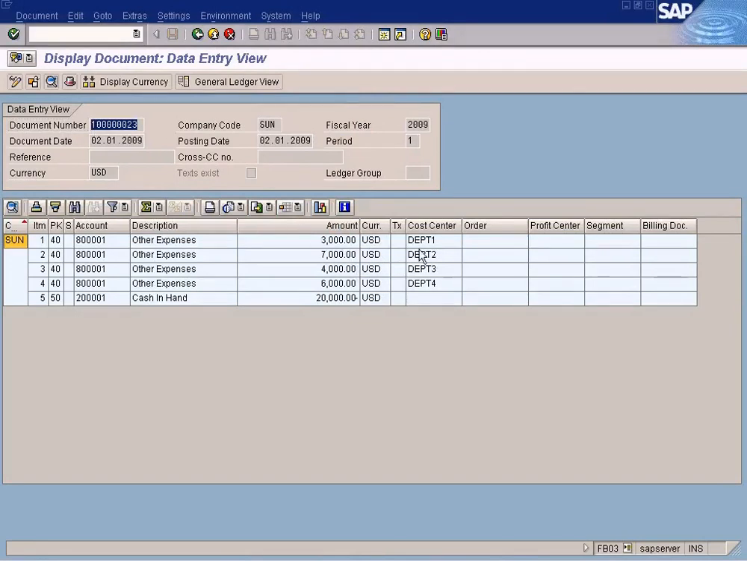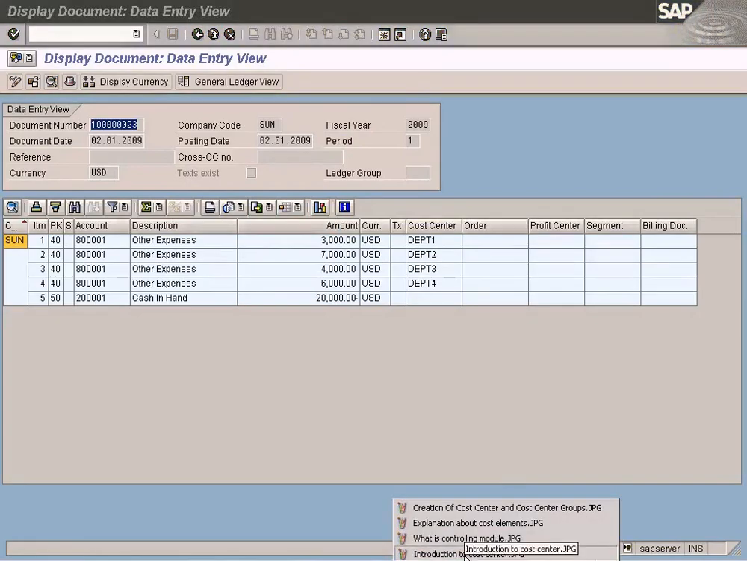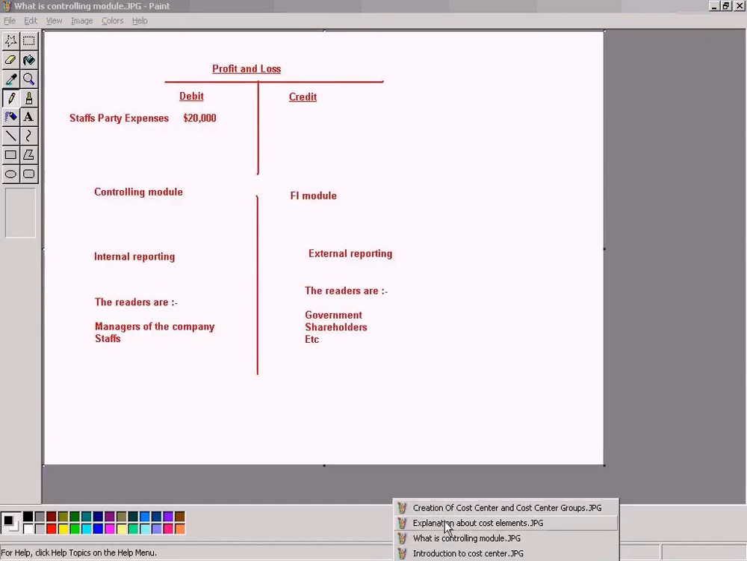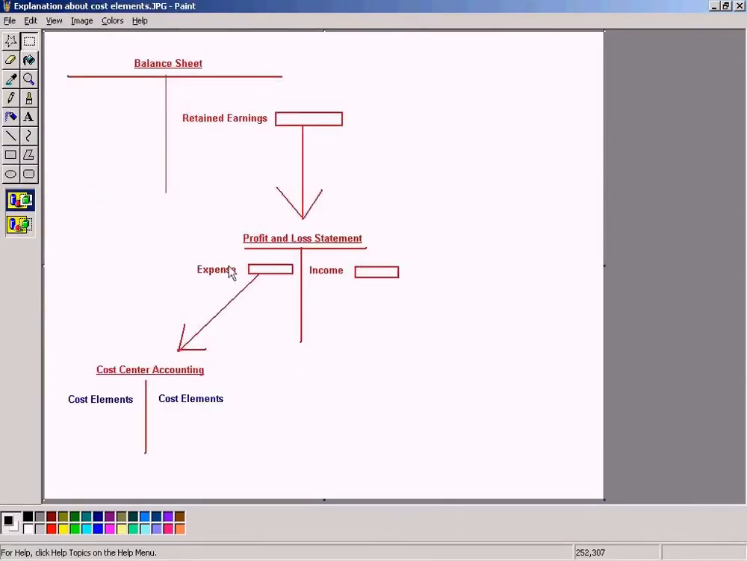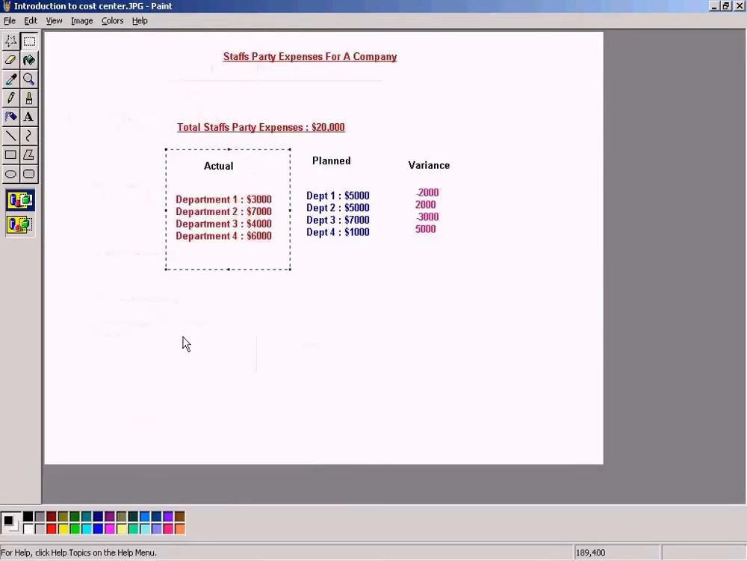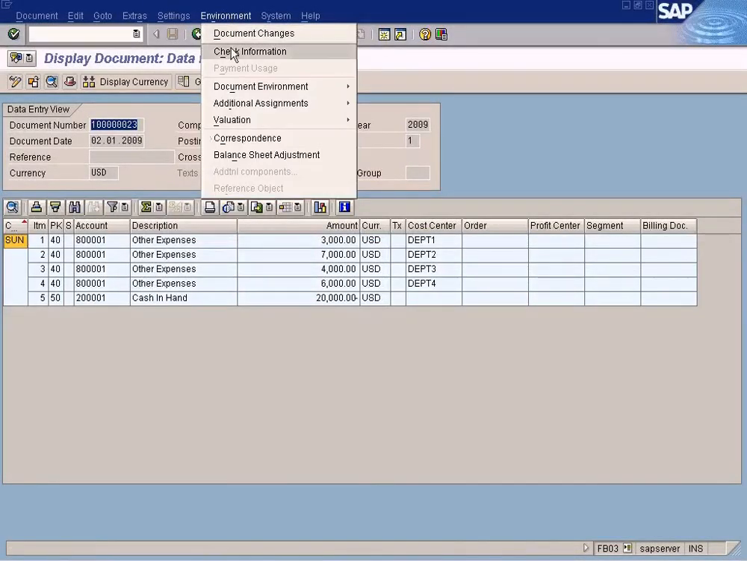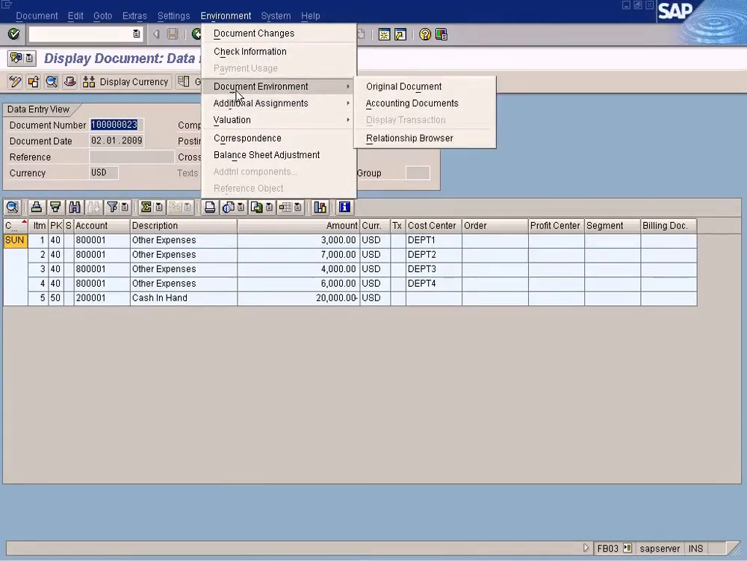You go to environment, or display this document that we have posted just now. Alright, this is a FI document that is posted. Let's see what posting has been generated in the controlling module, because as I told you just now, for each posting in the FI module there will be a corresponding posting to cost center accounting, which will be posted to the respective cost elements. Let me prove that to you.